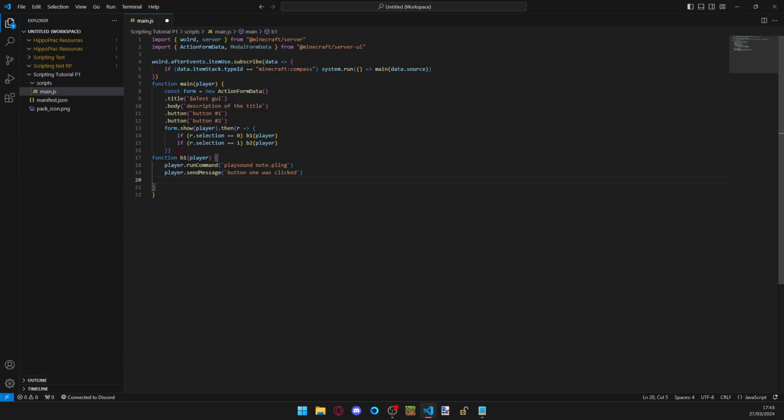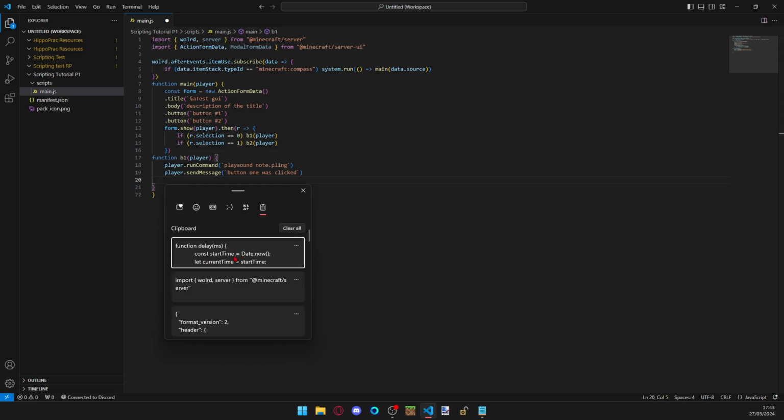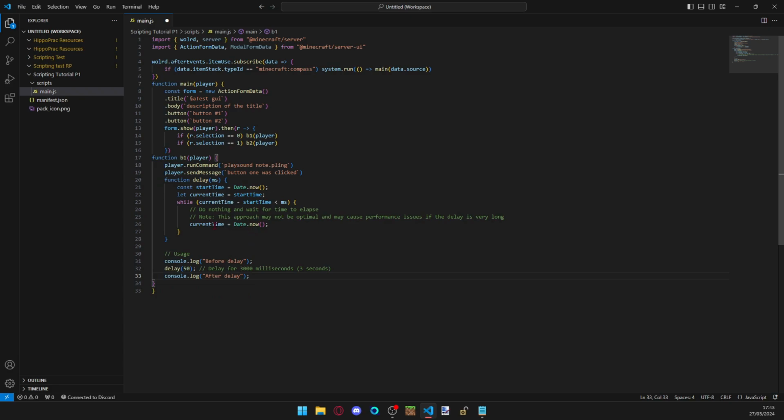What you can also do, if you want to set a delay, you can copy and paste something that I got online. Well, I got this from ChatGPT. Basically, you get a delay. You can just paste this in. I'll have it linked in a file also on my link in the description.